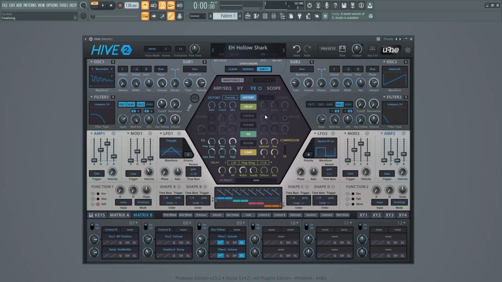So that's Hive 2. I recommend this plugin. I've been using it for many years, and it's one of the better ones.